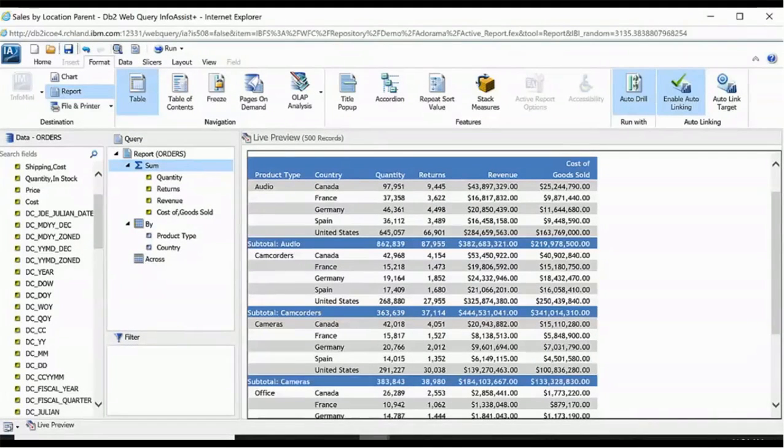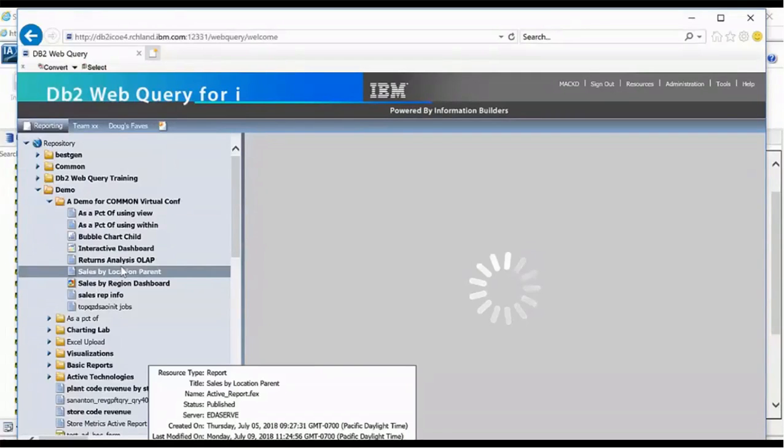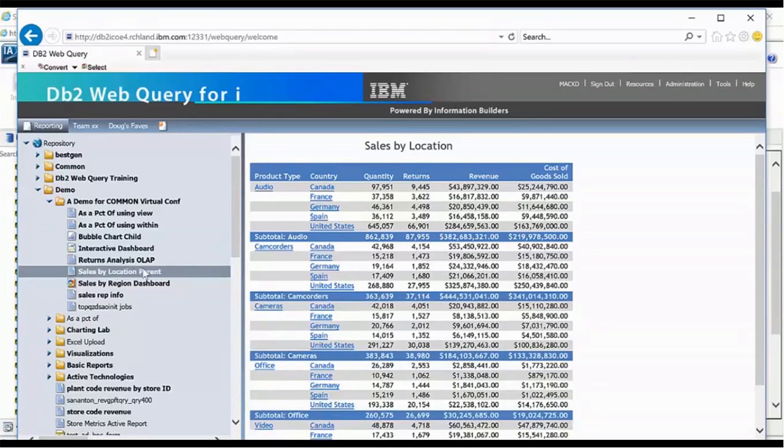And now if I come back to my BI portal interface here and I run this report again, I'm going to notice something different about it. Instead of having just this static report, I have some of the values in these two columns underlined, which indicates that there is a drill down or an auto link behind that.